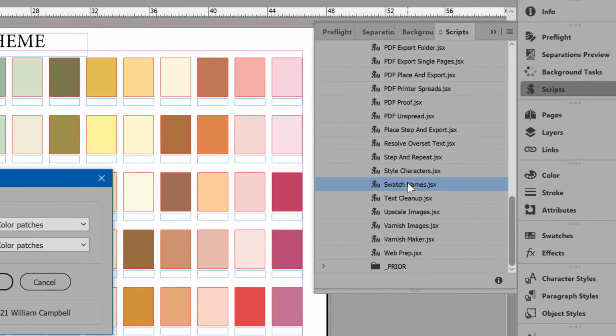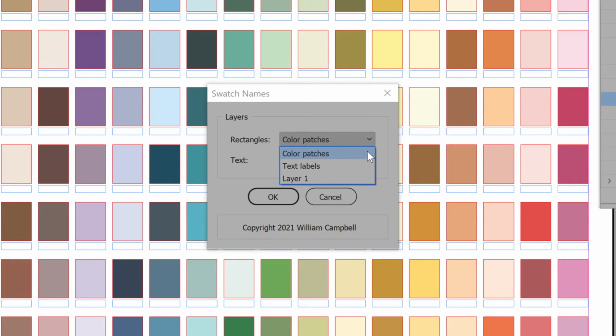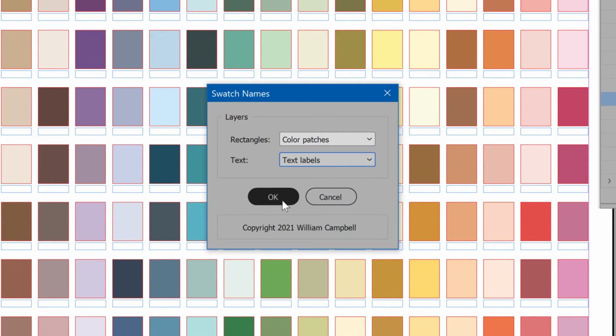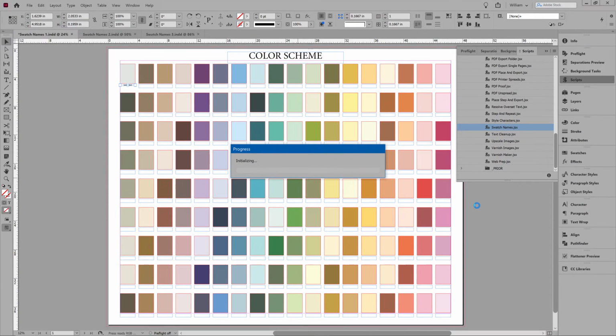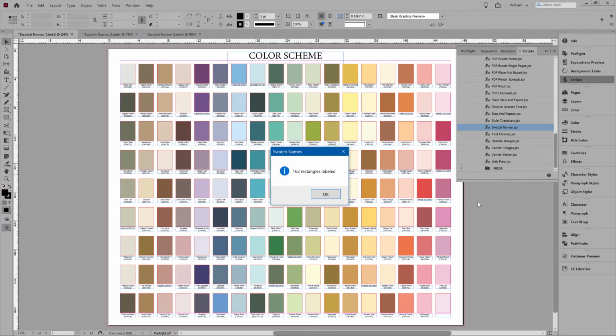Double-click to run it. The interface has two drop-down lists, one to select the layer of color patches, another to select the layer of text frames. Layer 1 with the headline we'll ignore. Click OK to begin. The script looks for all rectangles on the selected layer, then all text frames. The elements are sorted by page, then across and down. For each rectangle, the nearby text frame is updated to the rectangle's fill color swatch name.